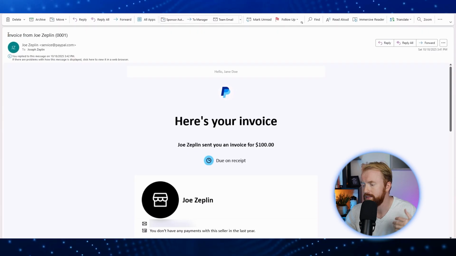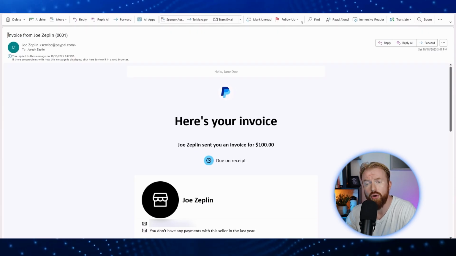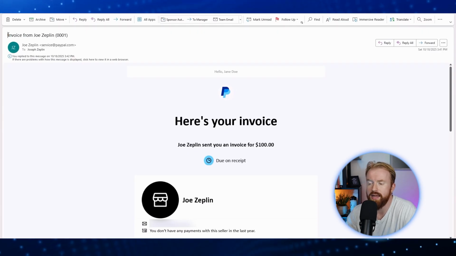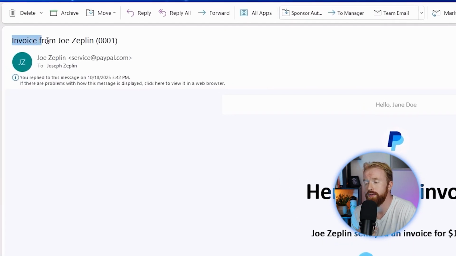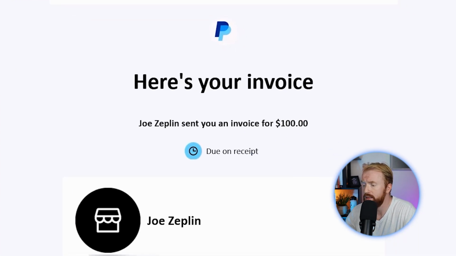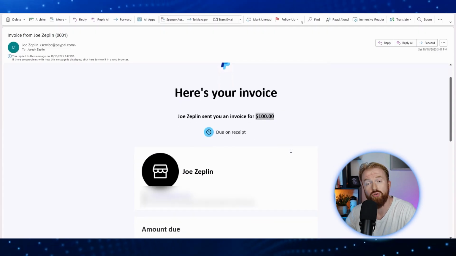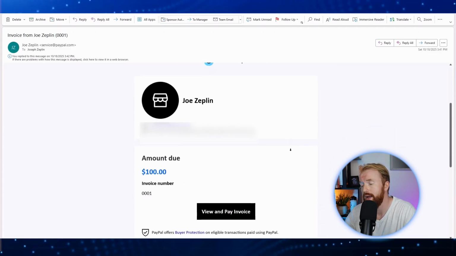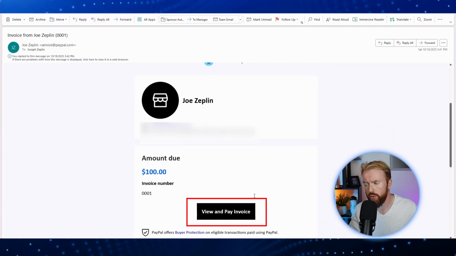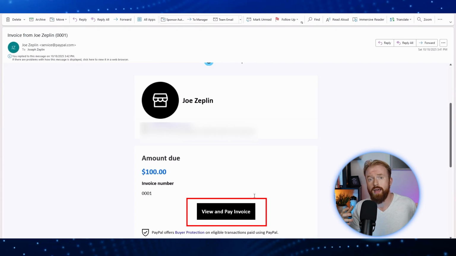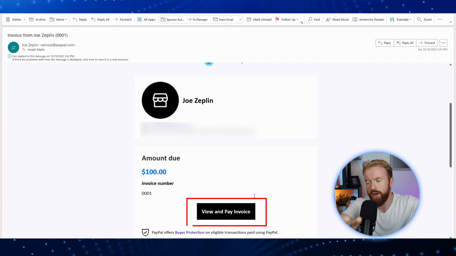Now, what does your client see? So if they choose to go the email route, they'll see that they got an invoice from Joe Zeppelin. That's our username. It'll say the invoice is for $100, which is what we added. And then if they scroll down, it's going to give them the option to pay online. Now, what's super cool is PayPal doesn't require them to have any login information, which is super helpful.